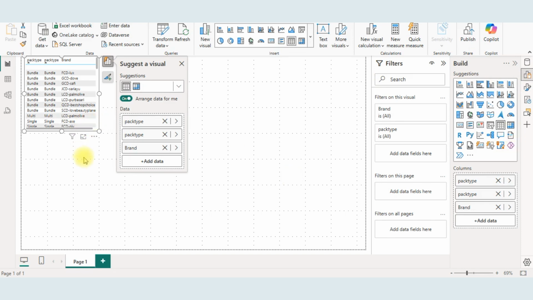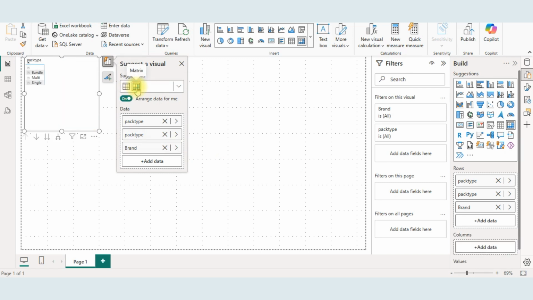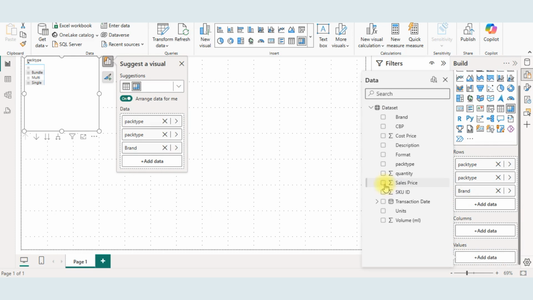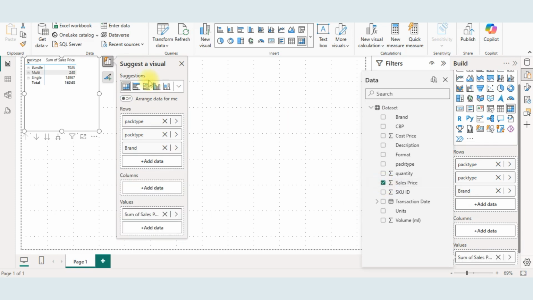Once you come to this suggestion window, by default it takes the table. Please click on the matrix. Be very clear on that. You are doing a matrix, so click on the matrix. Now you have to bring the values, right? So let's bring the values here, which is sum of sales price. Click on the sum of sales price. Now the values have come here.